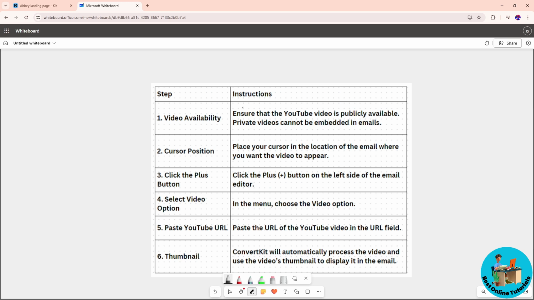So guys, the number one reason is make sure that the YouTube video is publicly available. So make sure it is not a private video because private videos cannot be embedded in emails.